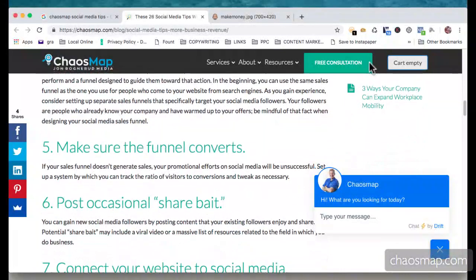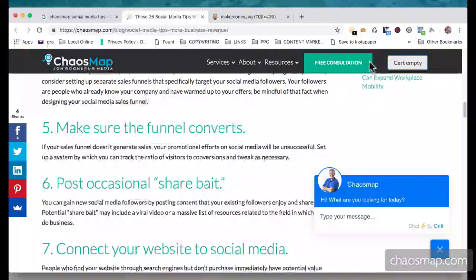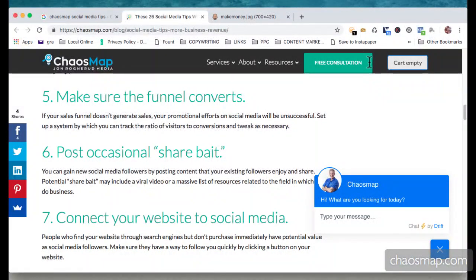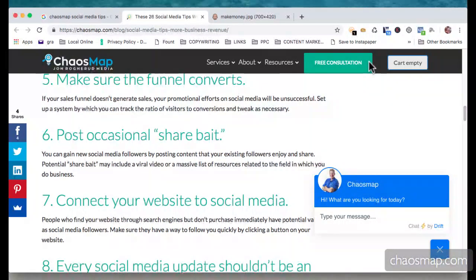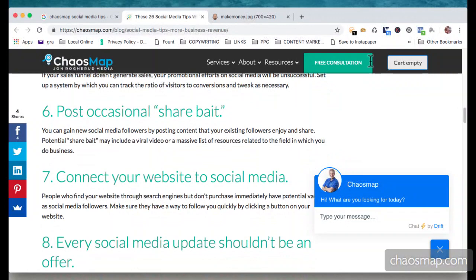Number 5, make sure the funnel converts. And yes, if you have a brand new setup, you're going to have to devote some time and money to develop that. We call this proof of concept, right? And you need a system where you can track the ratio of visitors to conversions, and you need to tweak and update as necessary, which is something that we do all the time at the agency. This is not a once and done thing. It's ongoing maintenance and management and conversations about what works best.